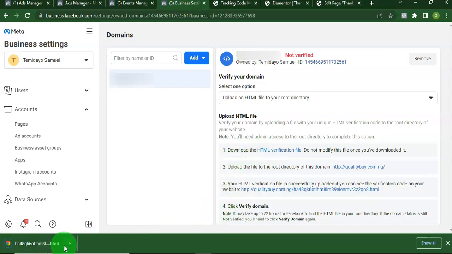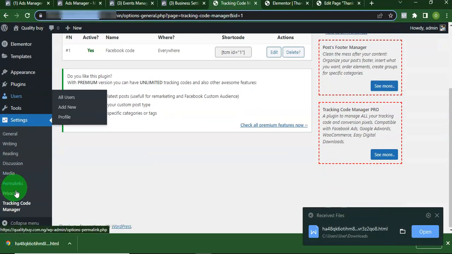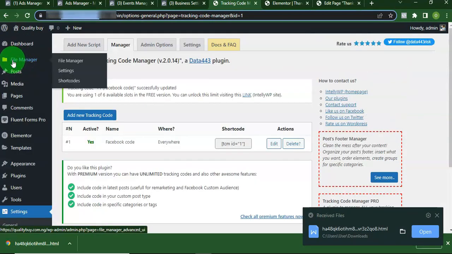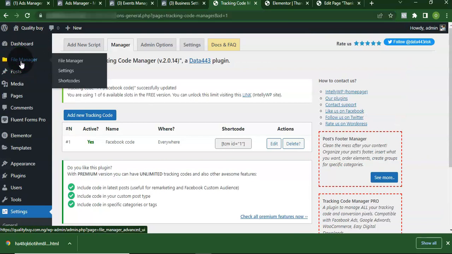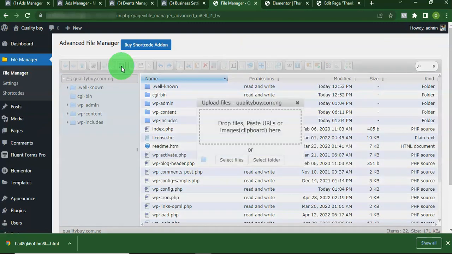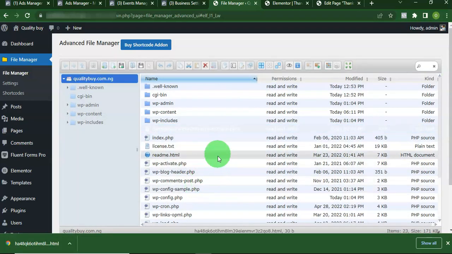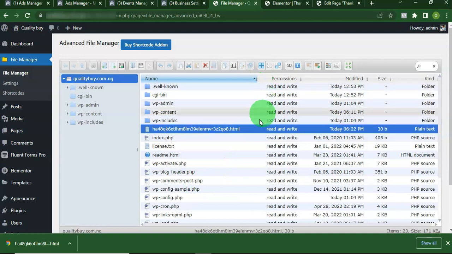Alright, so now we have to upload this file to our WordPress website. So you just have to come back to our WordPress. You can see this file manager here, so just click on this file manager. What you want to do is to come here and upload a file. So I'm just going to click here and drag and drop this right here. As you can see, this is the file right here.